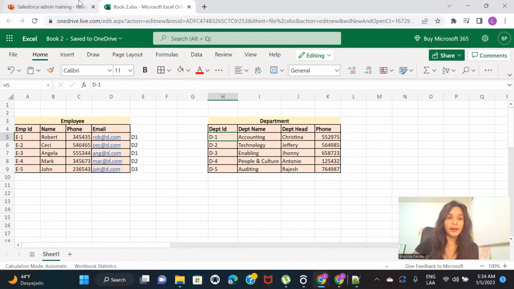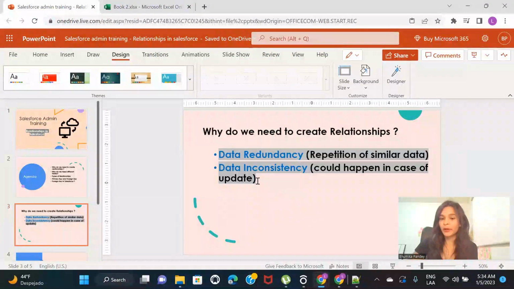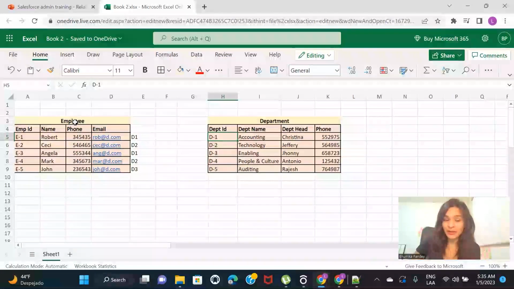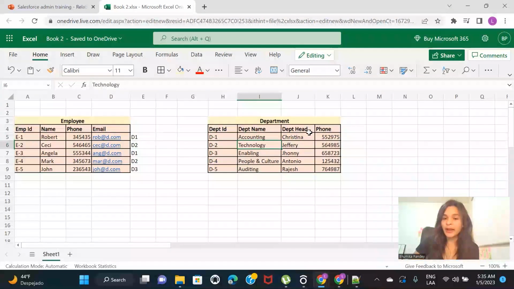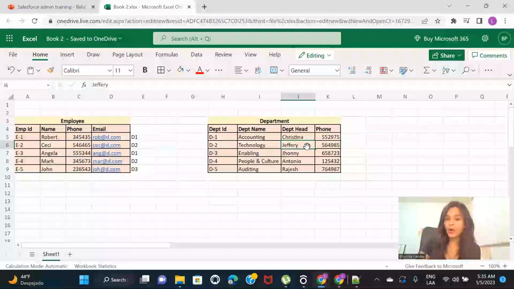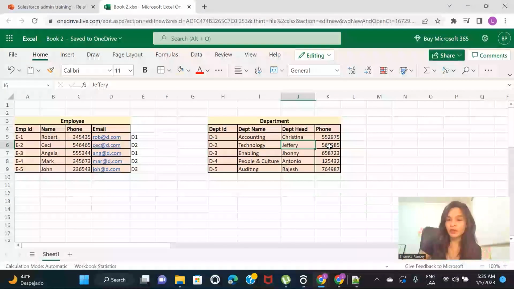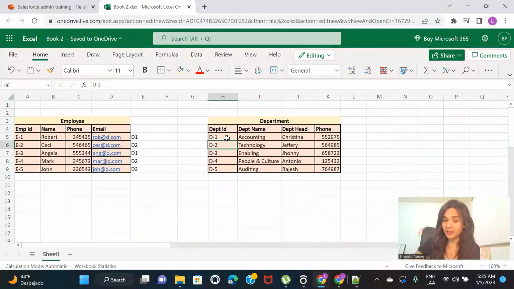Okay, now the second point was data inconsistency. Let's imagine the same case where I have just one table. I have employee information, and in this table itself, I also have the department information: department ID, department name, department head, and phone number. Now let's imagine that for technology, the department head changed. Jeffrey was replaced by someone else. Or let's say his phone number got updated. Any kind of information that is getting updated for department 2 or any other department.